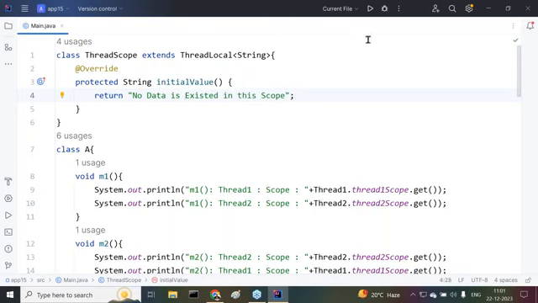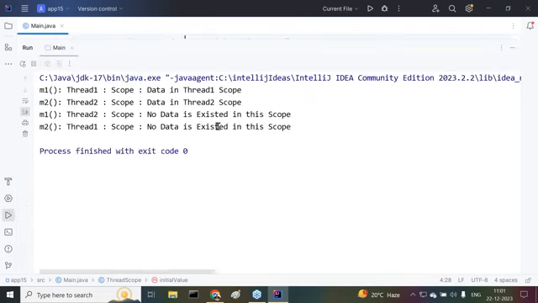Right, sir. Now observe carefully. Let me execute the program. This time, in place of null values, we are able to get our required values. What values are we getting? "No data is existed in this scope." Like this. M1 method, thread 2 scope, no data is available. M2 method, thread 1 scope, no data is existed. Got it or not? This is exactly the meaning of the initialValue method: it provides the default message whenever we try to get data without setting data through the respective thread scope.